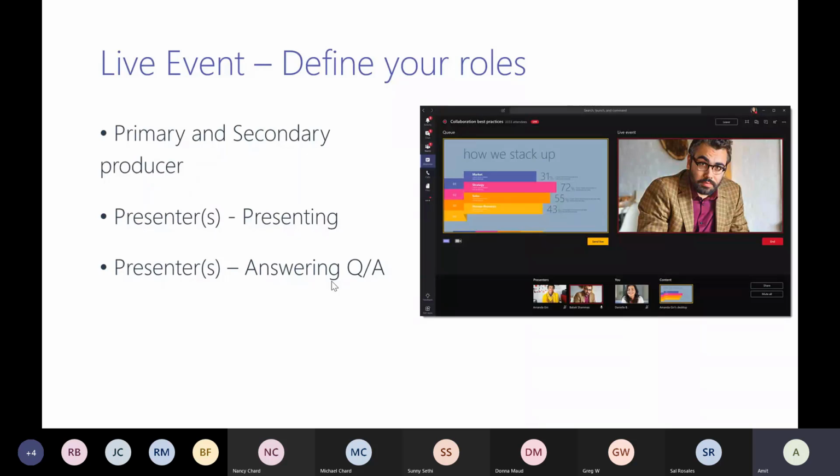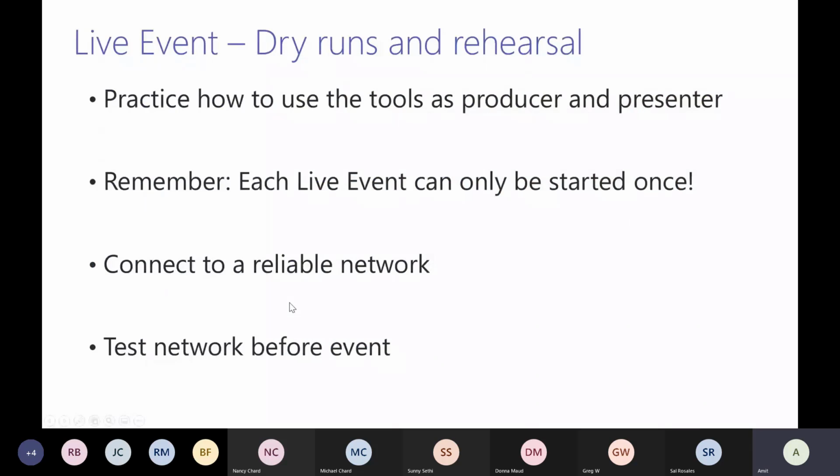So that's something you need to understand as well, that you define the role and define who has the control. And then presenters, who's presenting, who's answering questions, things like that, sort it out well before the event gets started. Again, if you're new to this, and even if you're not new to this, do a dry run, a rehearsal, and practice which tools you would be using as producers and presenters. And as we saw, you can only start a live event once, so you may need to be careful.